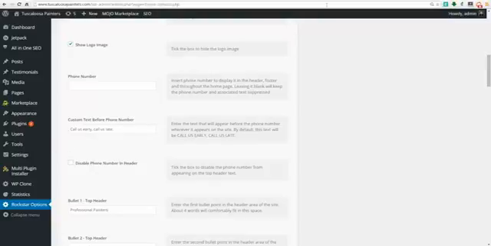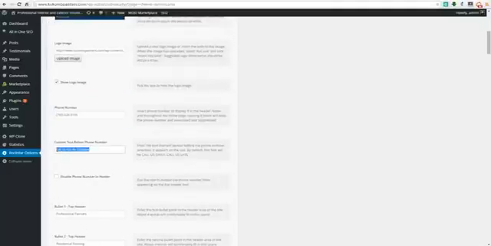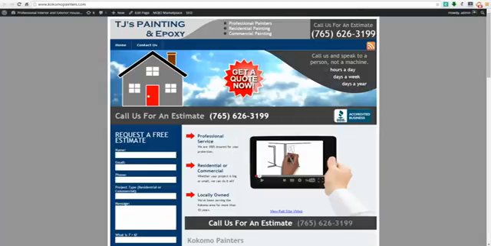If I hop over to my Kokomo site, I'm gonna look and see what's there. I believe I changed that, but just gonna double check. Yeah, so for the custom text, I always use calls for an estimate. So that's the text that's going to show up right here. And it's gonna show up all over the site. So calls for an estimate, calls for an estimate. Okay, so use that, works well for me.